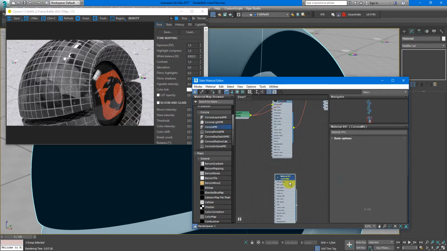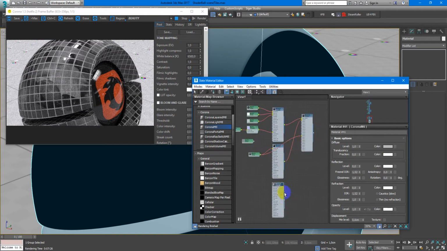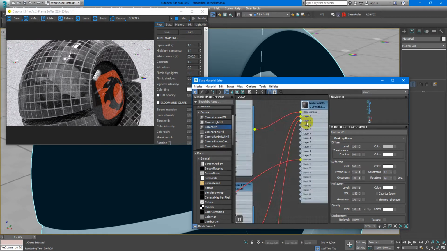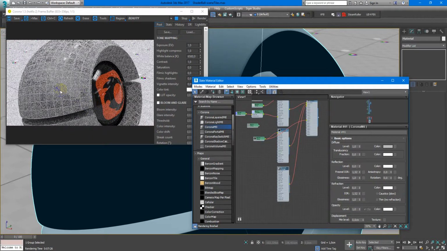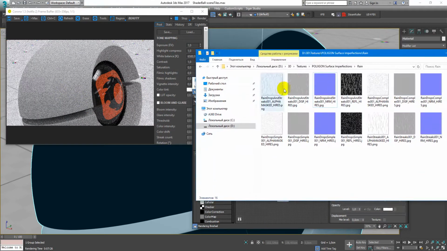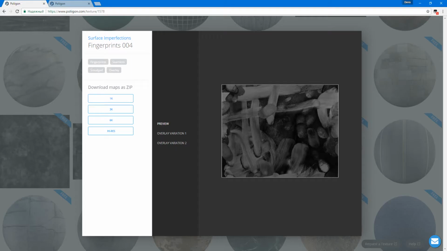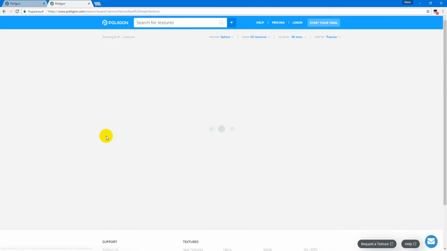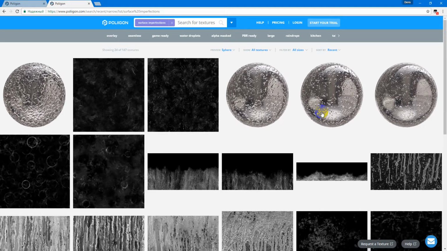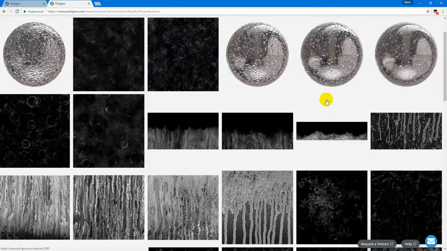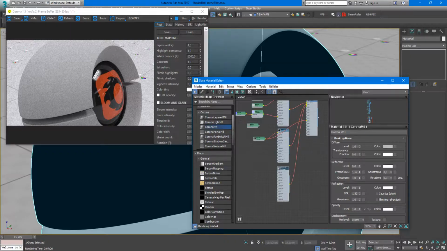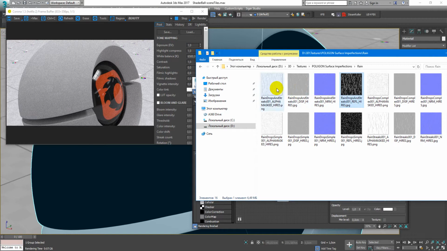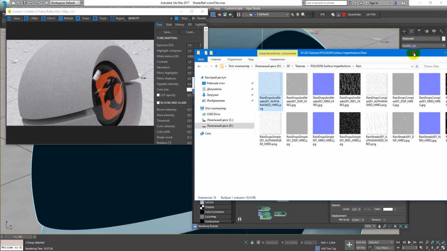It will be a more interesting material. Just Corona MTL in layer 1. Now it appears gray, and we need to load up these textures. You can find them in the textures, surface imperfections, and here, as you can see, a very large amount of interesting textures. I will use this one and load it up into 3ds Max.